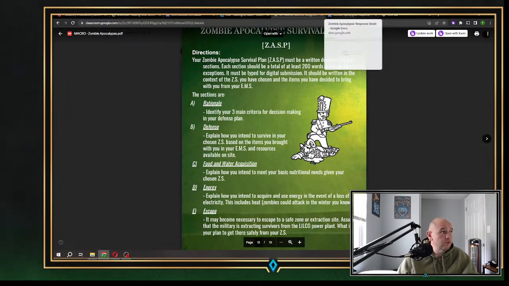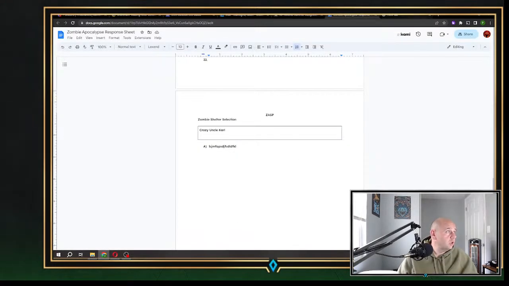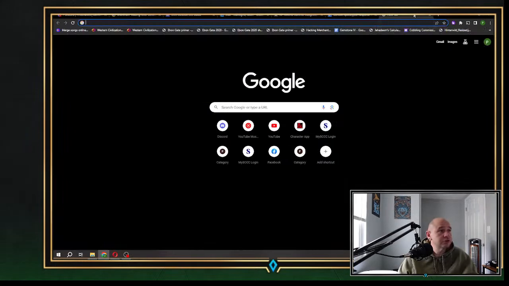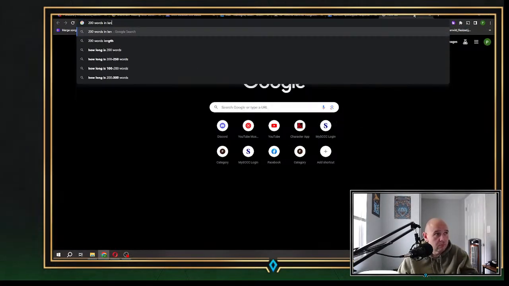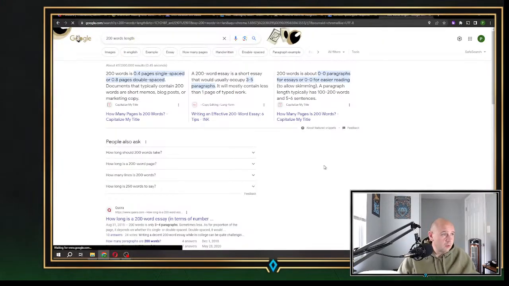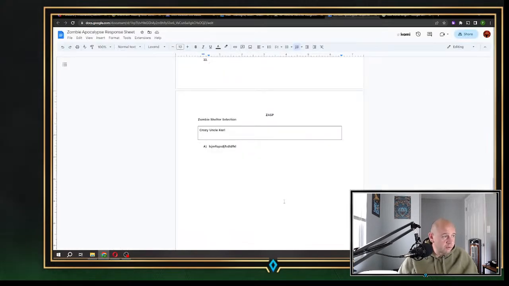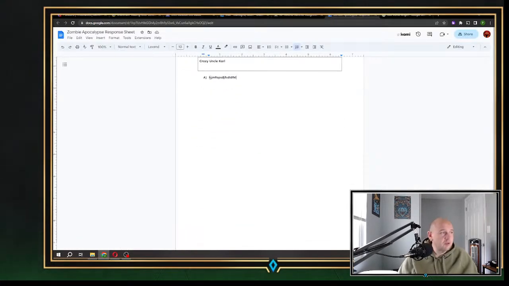So how many words is 200 words? Well, I'll show you. 200 words in length is about 40% of a single-sided page or 80% of a double-sided page. So that's about what you could say. If it's single-spaced, depending on the size of your font, 40% might be around there. So figure you're going to need about 2 or 3 pages worth of stuff to get all 5 sections in. And I just want you to keep on typing.